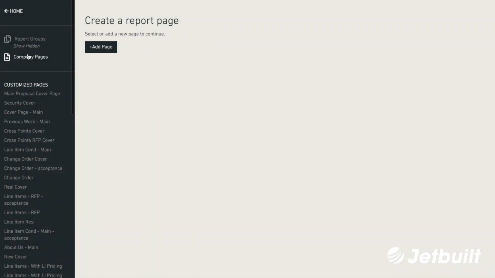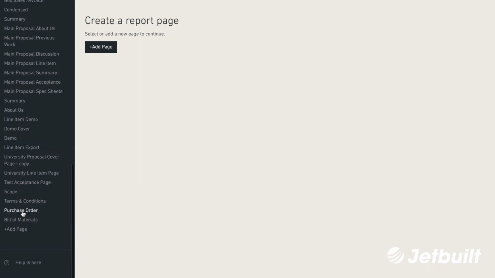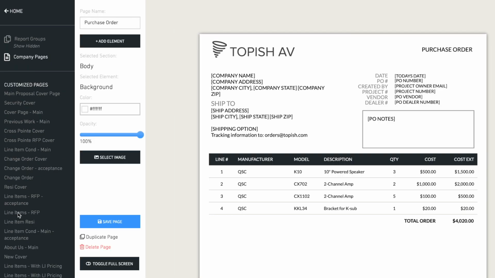This is a big one. You can now fully edit your purchase orders. This has been a long time coming. Many of you have been looking for this. So you can now find your POs in the designer. You can go into the designer. On the bottom of your page list, you'll notice you've now got a purchase order and a bill of material. And click on that purchase order. You can now edit that.